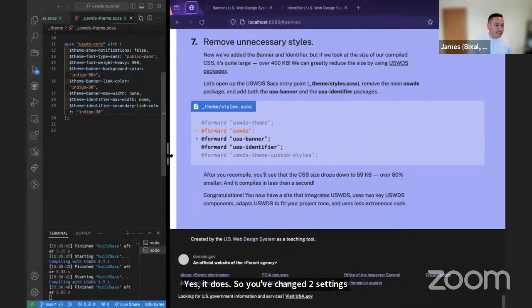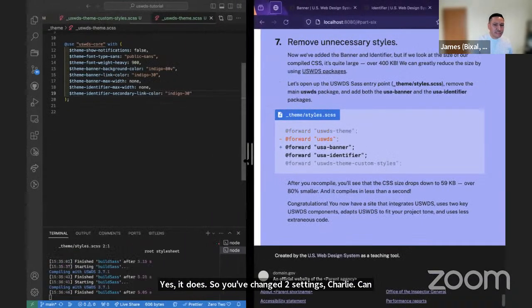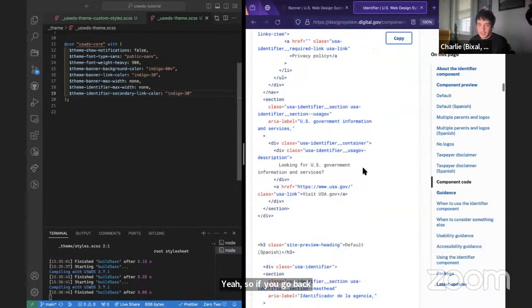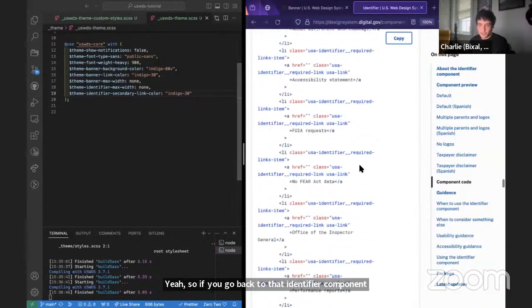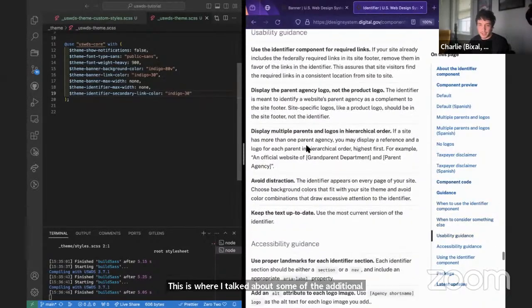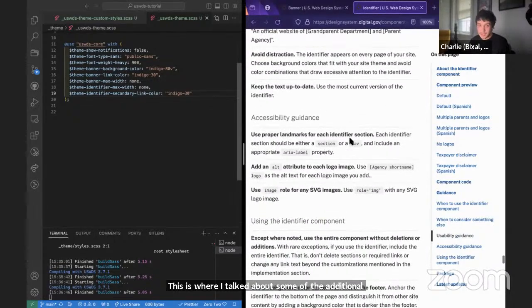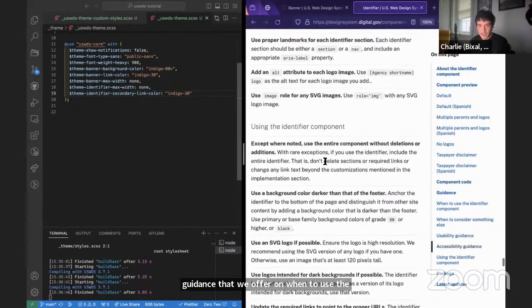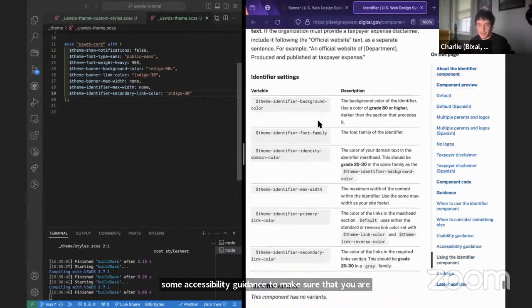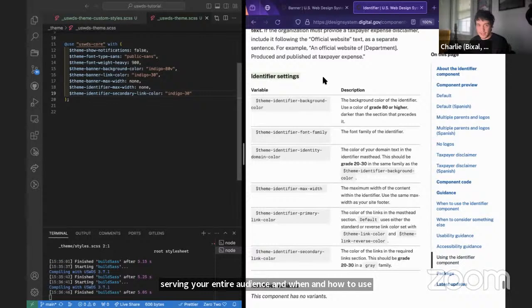Can you show us the other settings that are available for this component? Yeah. So if you go back to that identifier component page and you scroll past the component preview, this is where I talked about some of the additional guidance that we offer on when to use the component, some accessibility guidance to make sure that you are serving your entire audience, and when and how to use the identifier. At the bottom here, you'll see some identifier settings.